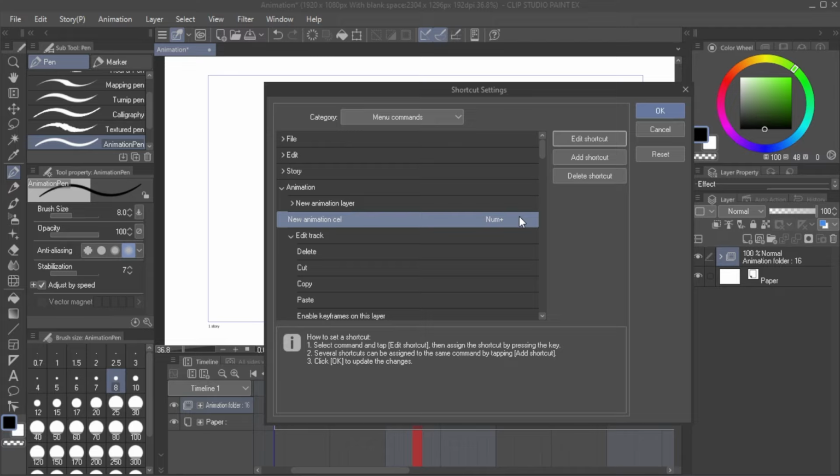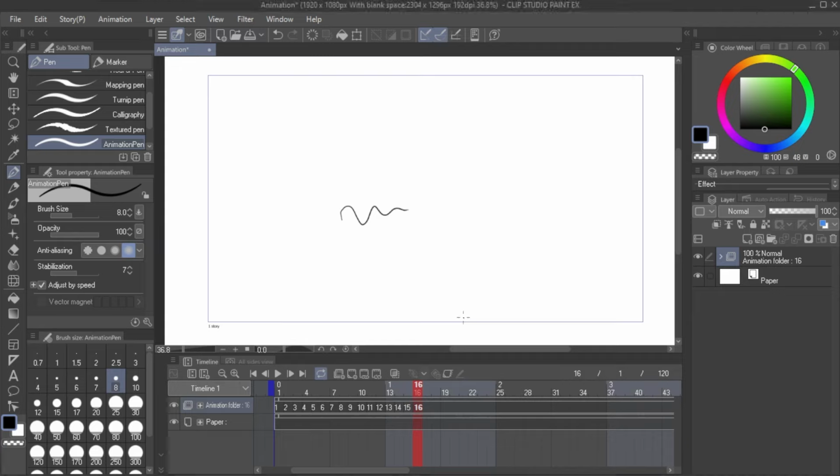Personally, I like the plus button because on my keyboard it's big and easy to press. I just hit plus, and there's this satisfying feeling of clicking this button and then boom, new layer, boom, next layer, boom, next one. This is so much easier now that I have the shortcut than just pressing on that tiny button. Another shortcut that I really like is previous frame and next frame.